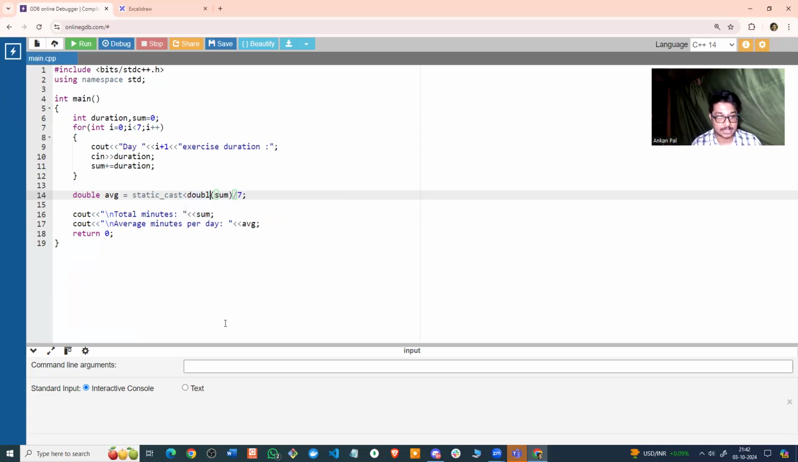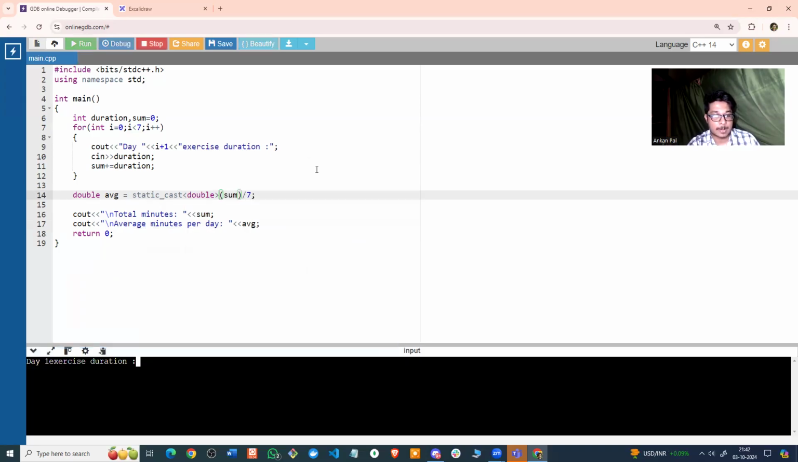But in Java, you can simply typecast this in double. Okay, so that is one small thing. You can just typecast this in double. But okay, let me run this code.